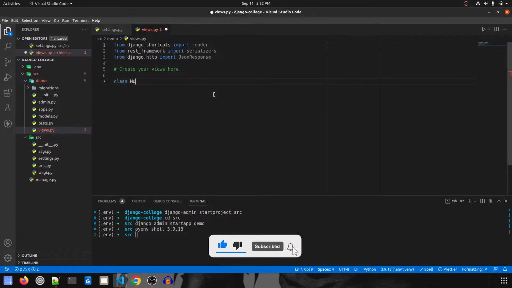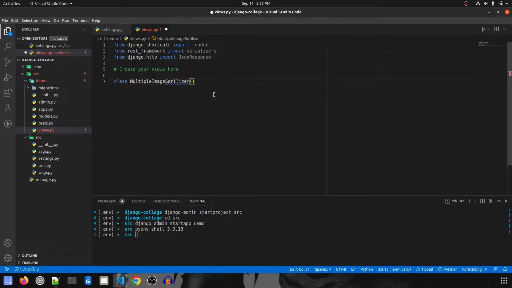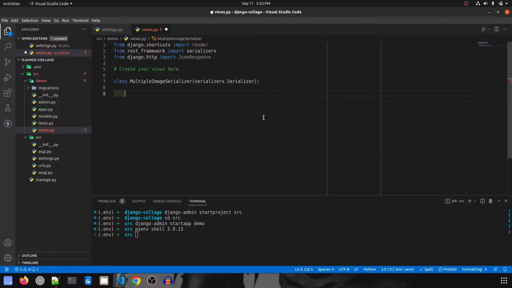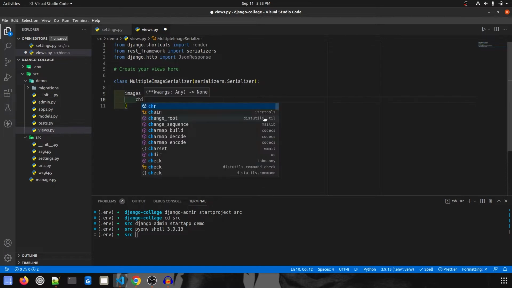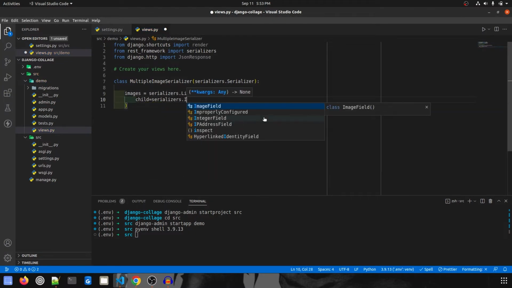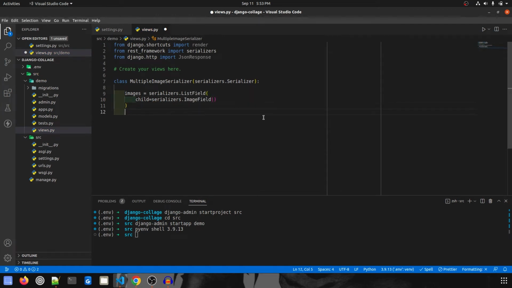I'll call it MultipleImageSerializer. I'm doing this because this will help me in reducing the effort of validating the data. That's why we are doing this. So serializers.Serializer, I'll call the field images. This will take in serializers.ListField, and then there will be a child serializer. This will be taking serializers.ImageField. Our serializer is ready. It will do all the validations.